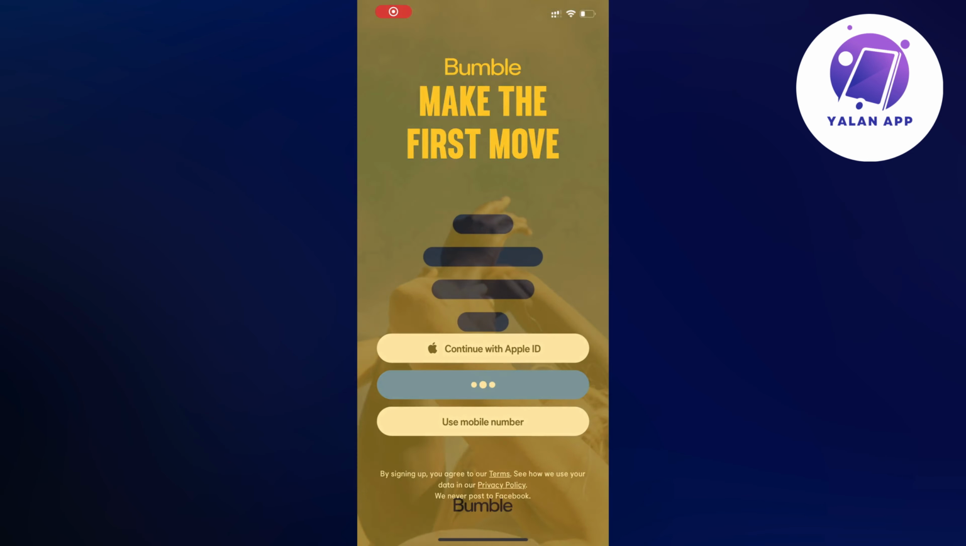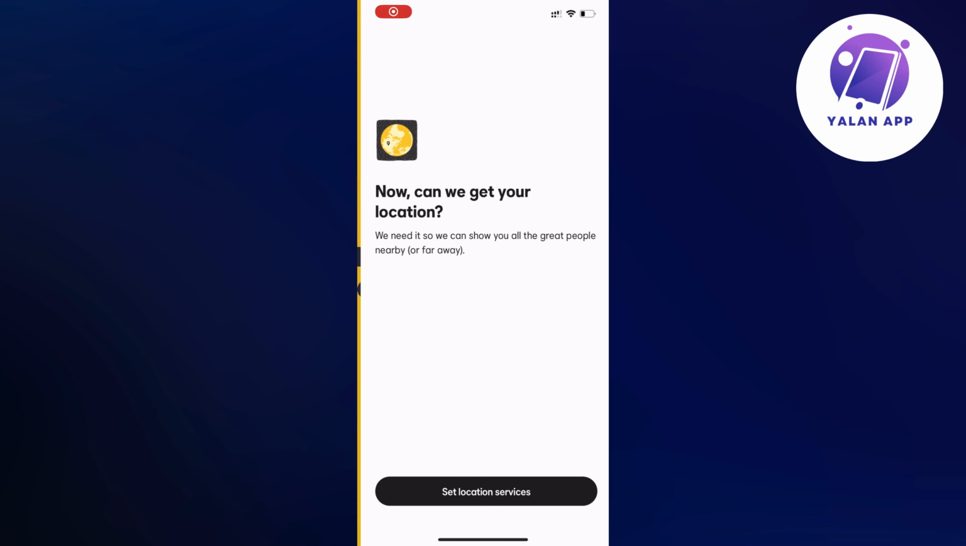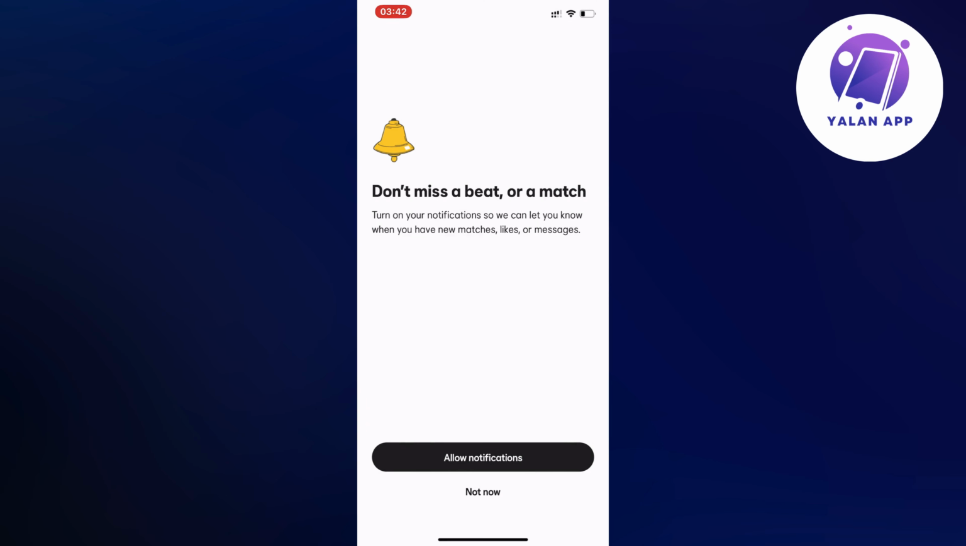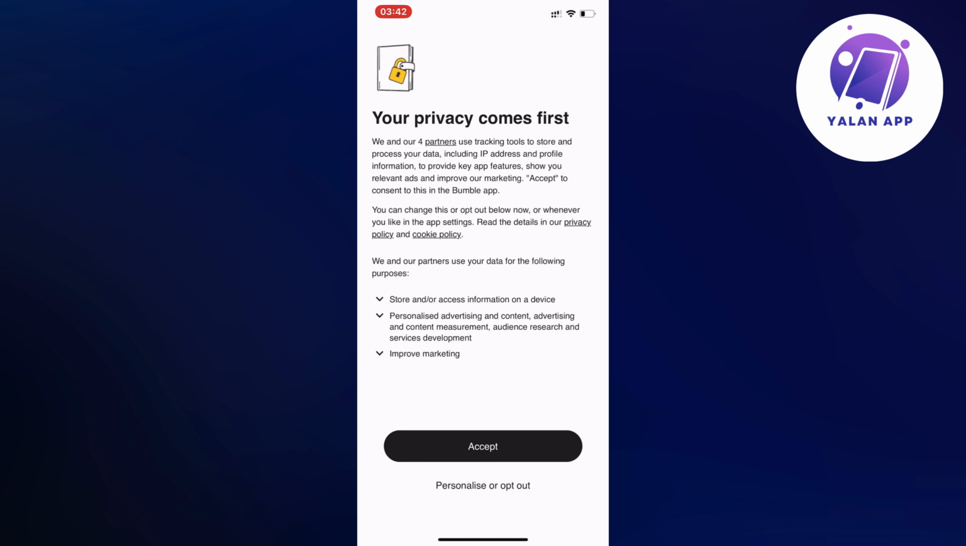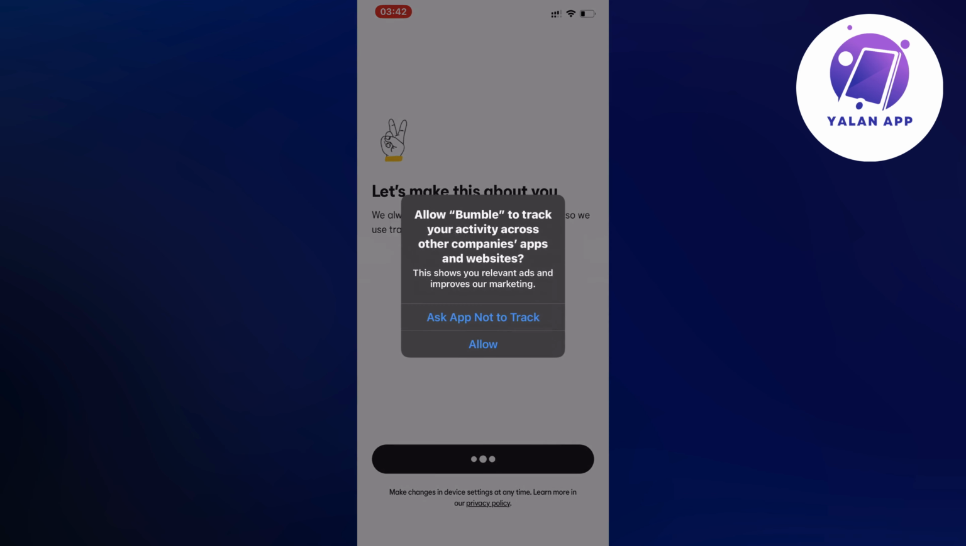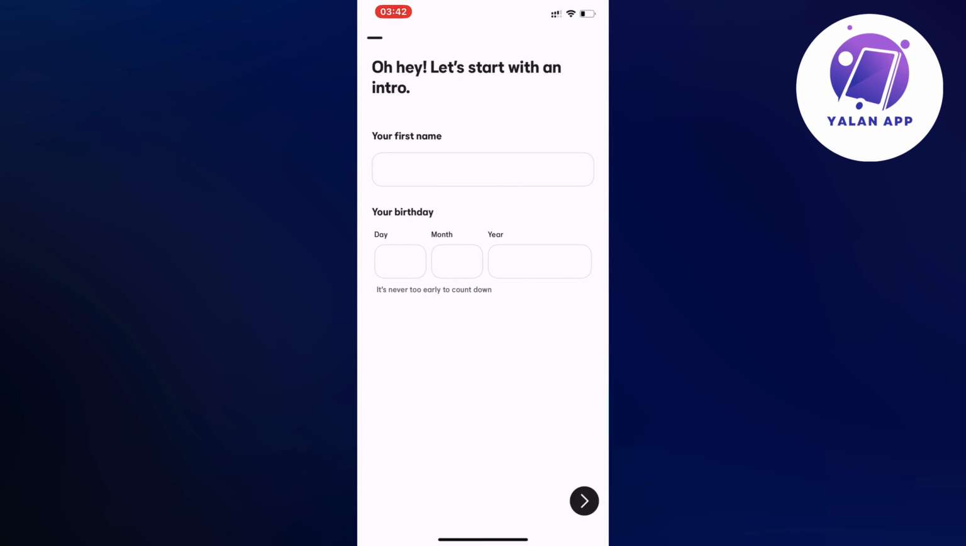So I'm just going to go back into the Bumble app right here. And as you can see, we need to actually set our location. I'm going to have it allow while using the app. I'm just going to click on not now. Click on accept right here. Click continue. And perfectly, as you can see, this is the first step.